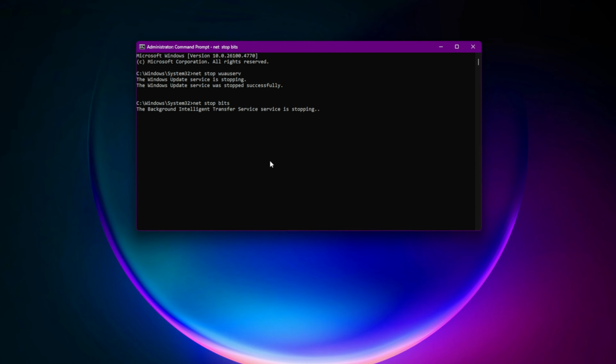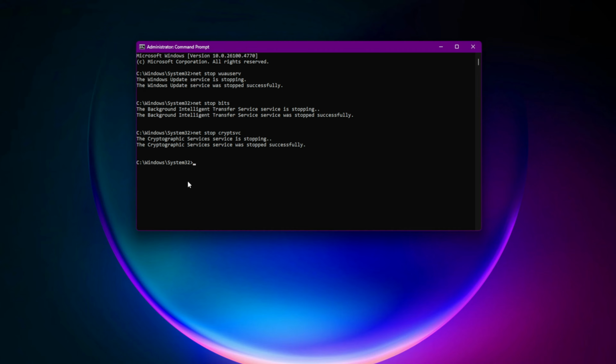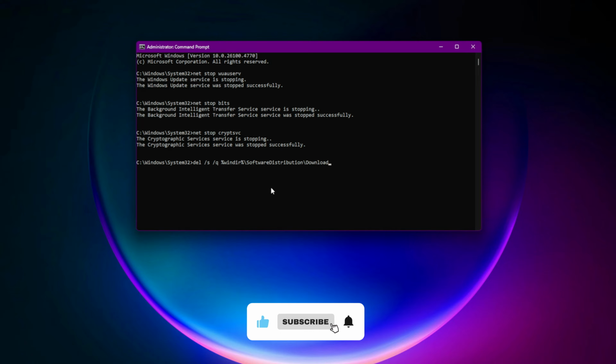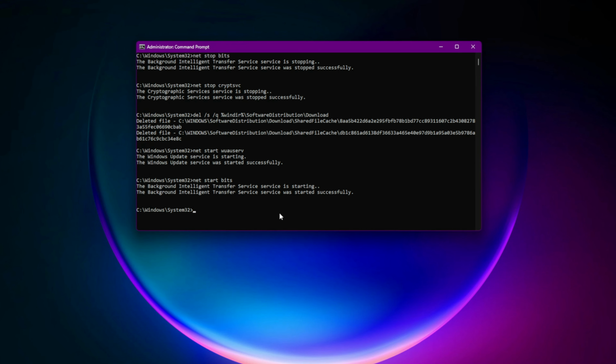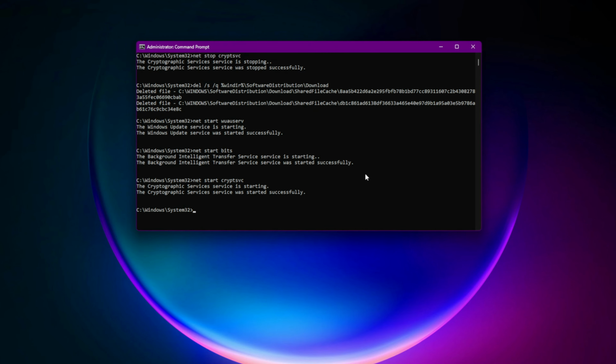net stop bits, net stop cryptsvc. This stops the update-related services. Now delete the cached files with this command. del /s /q %windir%\SoftwareDistribution\Download. After this, restart the services. net start wuauserv, net start bits, net start cryptsvc. Close the command prompt and try to open Windows Update again.